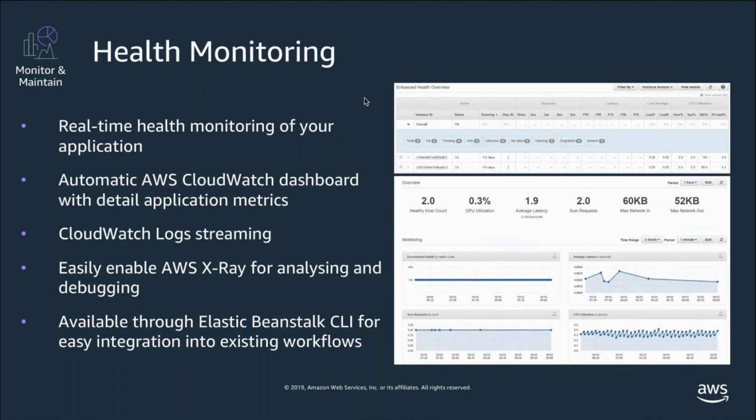And all this is visible in the Elastic Beanstalk console, and then also available for you to consume via AWS CloudWatch, so that if you choose to, you can set alerts and alarms using CloudWatch events. You can log these metrics using CloudWatch logs. And Elastic Beanstalk also offers an integration with AWS X-Ray for easy analyzing and debugging. And this is all available through the AWS Elastic Beanstalk CLI if you want to integrate these monitoring capabilities into your existing workflows.